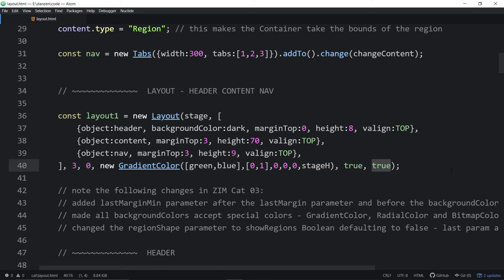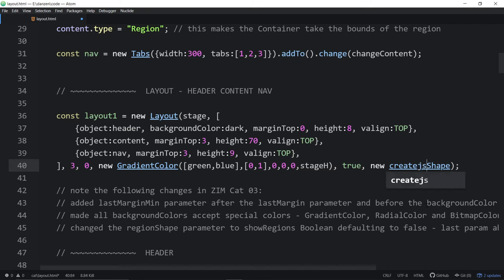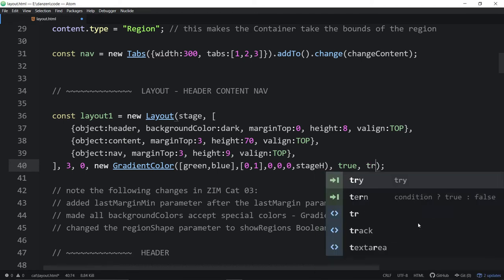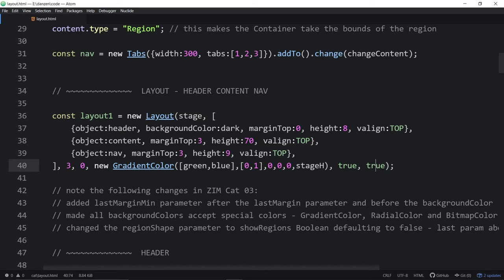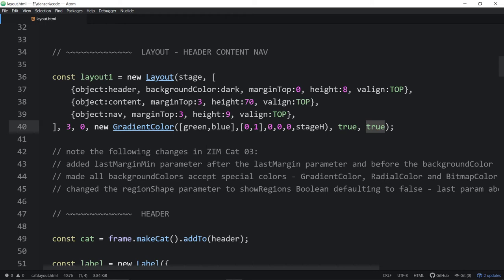So anyway, ever since we began ZIM, 6 years ago, whatever it is, we've been saying, why do I have to make a new shape here? Initially, we had to make a new create.js shape, but now we don't have to. We can just say true, please turn on the region bounds. Okay, that shows you your dashed lines. As you'll see here, we're starting with those, but we then go and turn those off down below. I'll show you that in a bit.